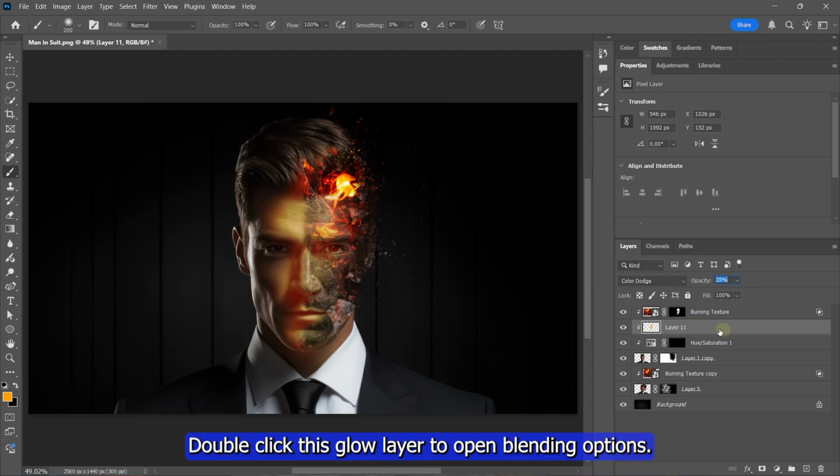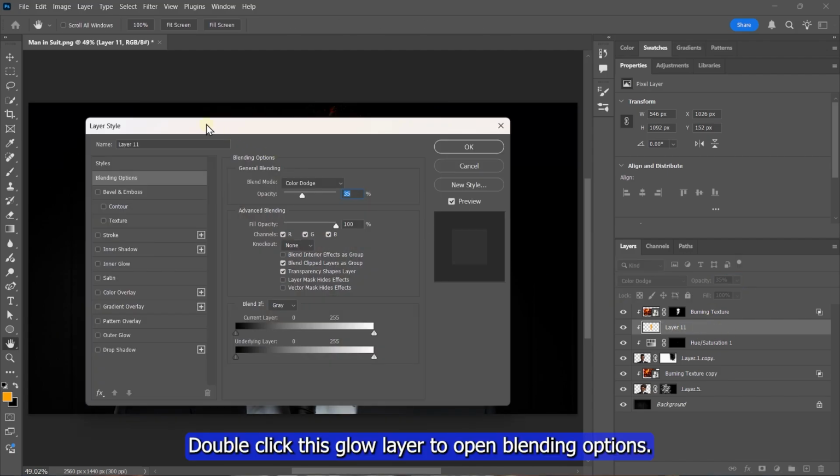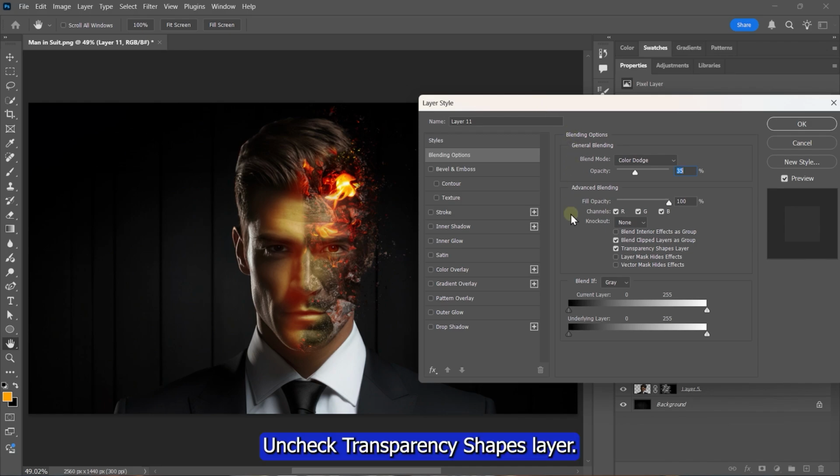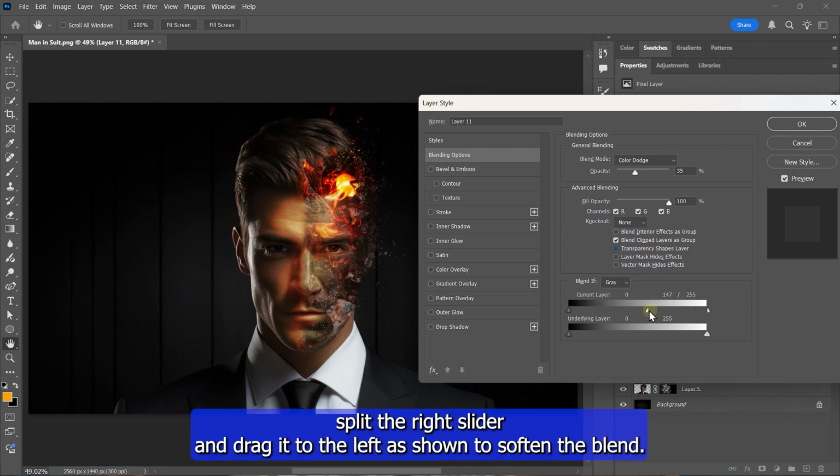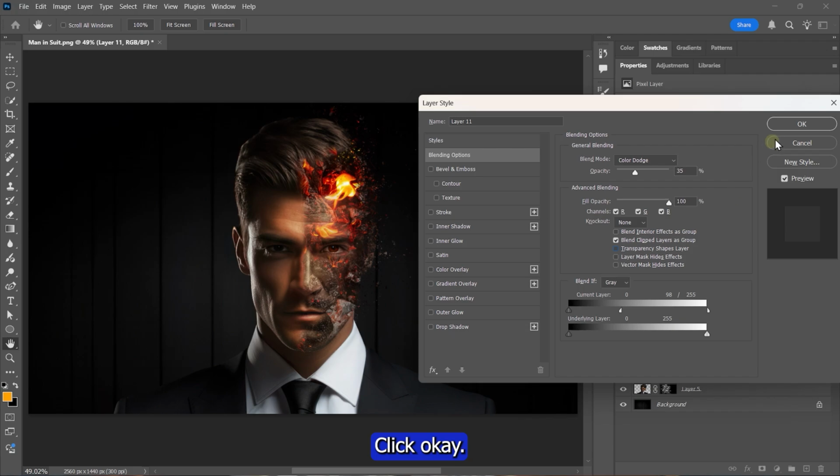Double-click this glow layer to open blending options. Uncheck Transparency Shapes layer. In the current layer section, hold the Alt key, split the right slider, and drag it to the left as shown to soften the blend. Click OK.